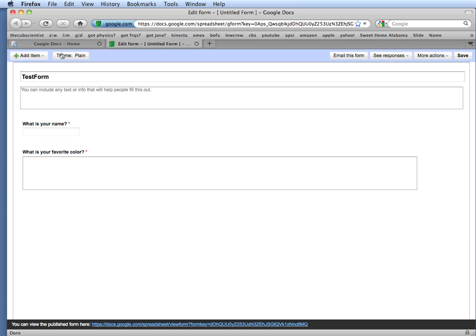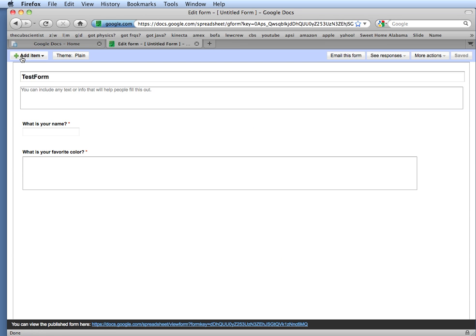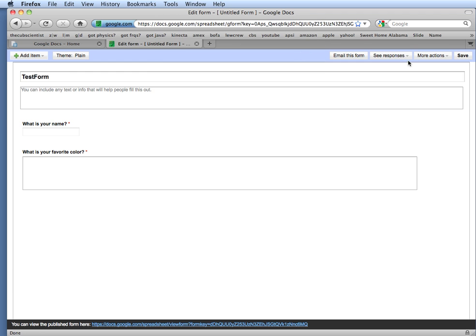I have a plain theme, but you can add some themes here. There's a bunch of themes you can add. Go back to editing. You can add items. There's another item there. You can delete the item. And then just save it.